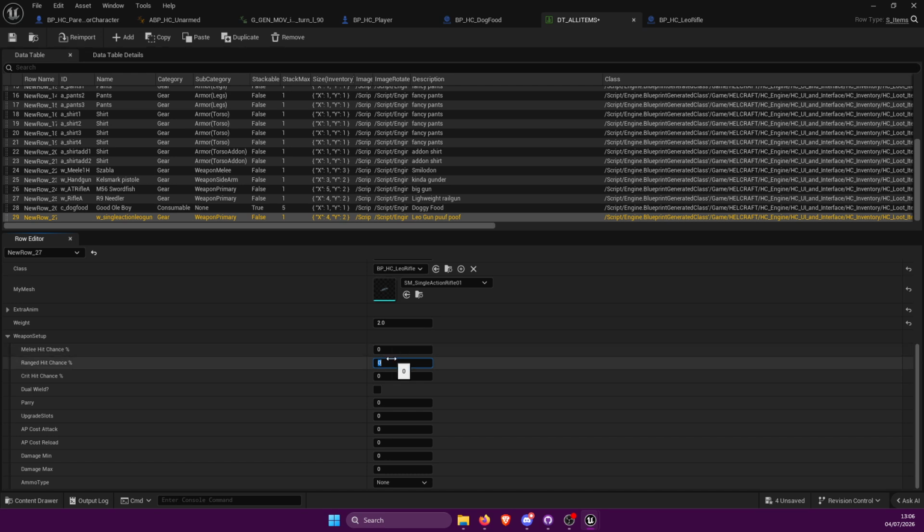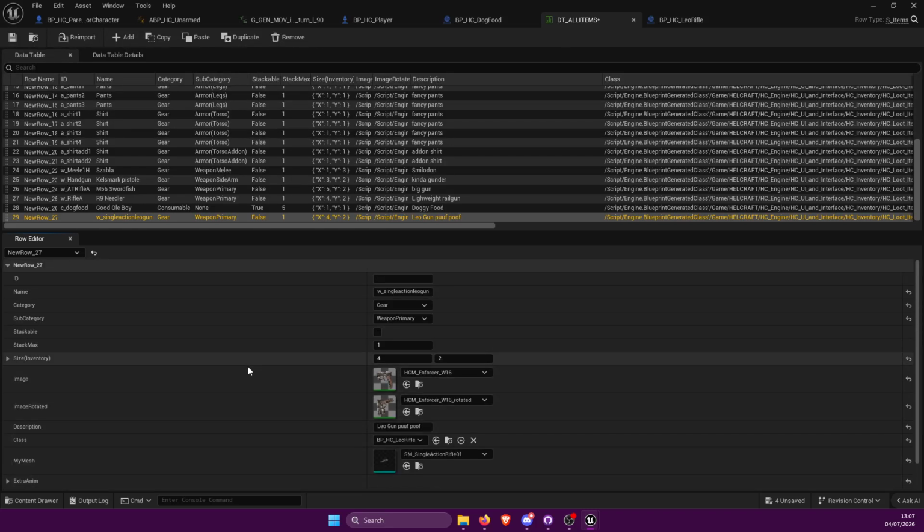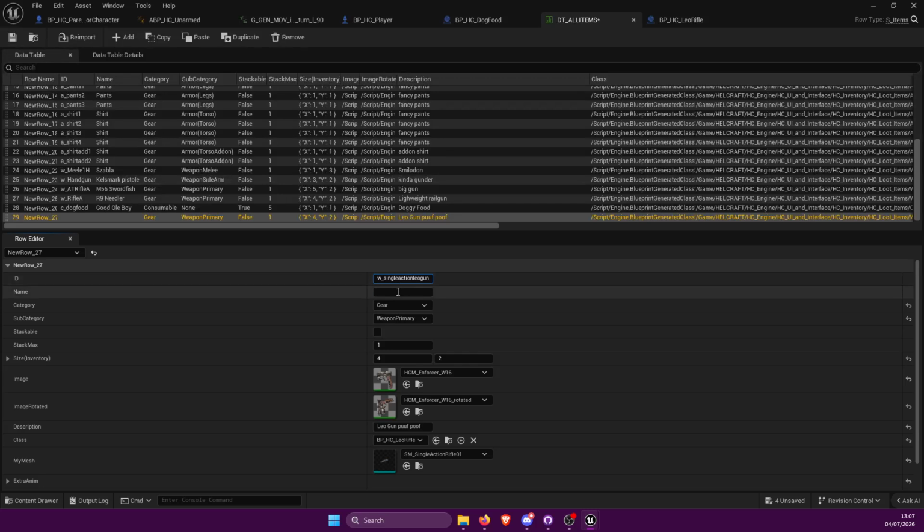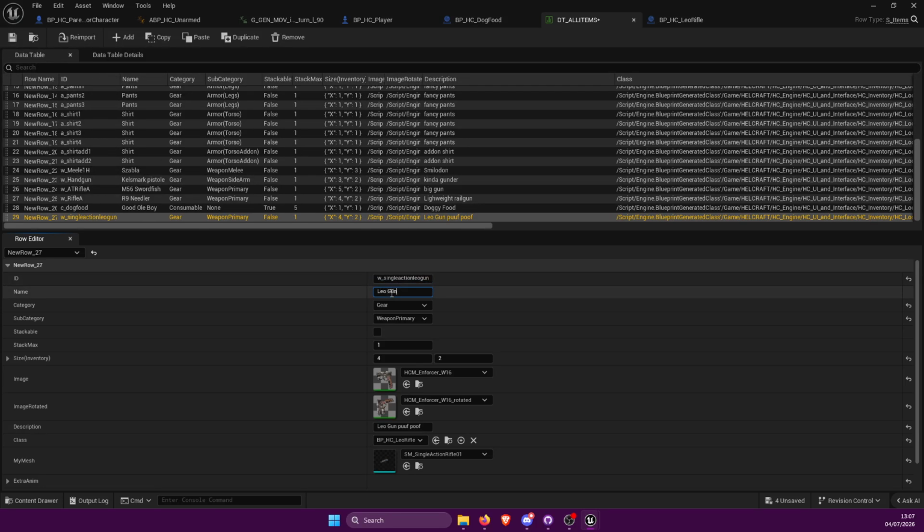Let's say for this awesome looking gun, I'm gonna go with 80% from the get-go. A crit chance of 25%. Not dual wielded. Minimum damage 66, maximum damage 88. This is not set up yet, but usually the ammo type goes here too. Oh, okay, I put this in the wrong one. The name is Leo gun. There we go. Save.